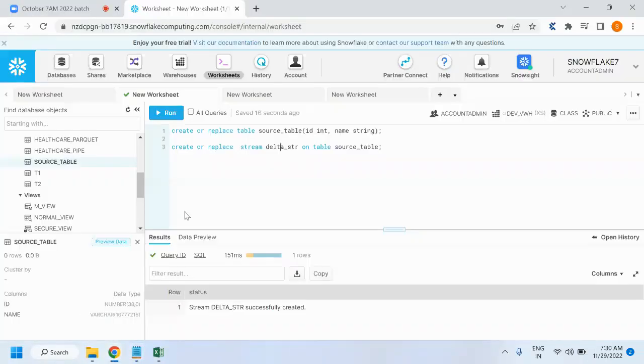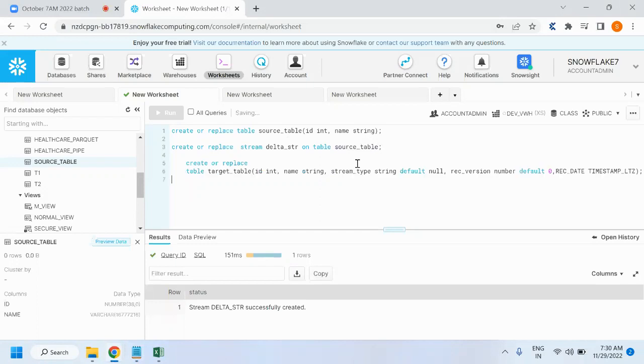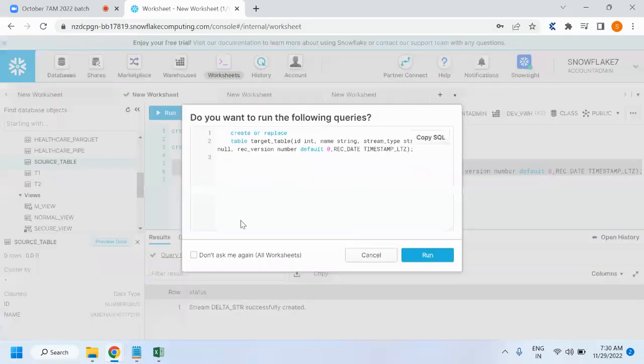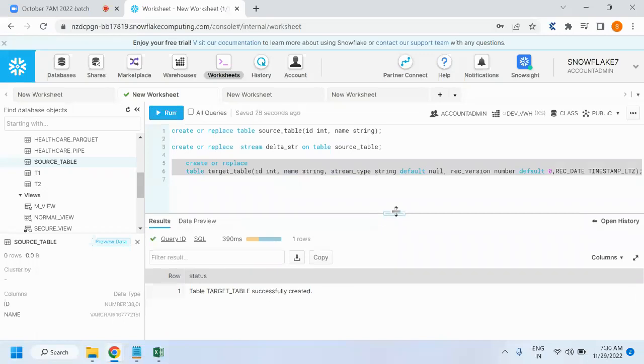Now observe this. This is the target table. We have the name, stream type, and then default value, so the default value is a null value here. Then the revision number, which by default will be taken as 0, and then the date, which will be added with a timestamp. These are the columns we are creating in the target.